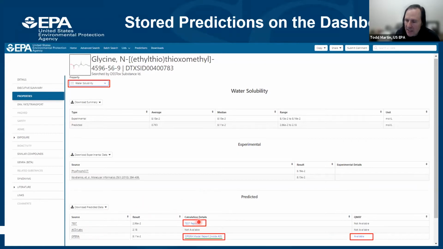You can access the TEST prediction report. You can click on an OPERA report, which basically details the prediction. And for OPERA, we also have a QMRF document, which is a long PDF that describes all the different details about the model and how it was built. In the future, we'd like to have a QMRF for TEST as well, but that'll be future work.